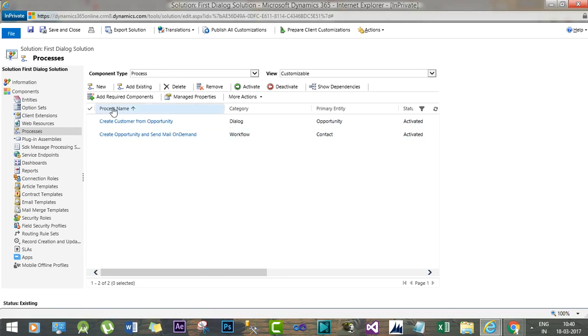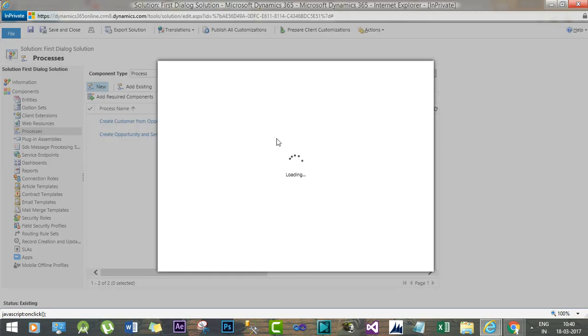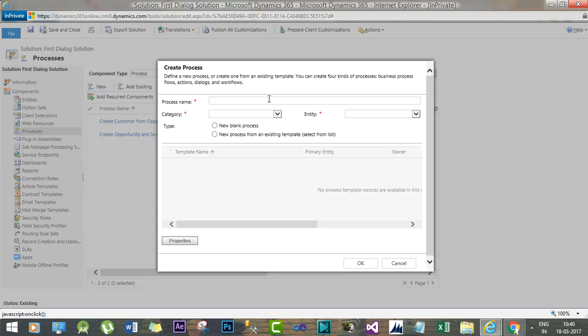Today I will create an action, which is a process type. Now give a process name called create email activity.